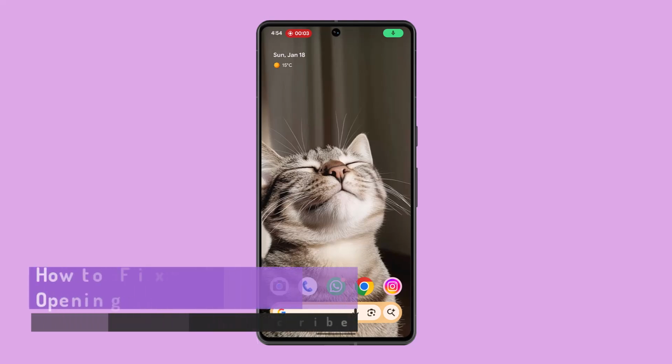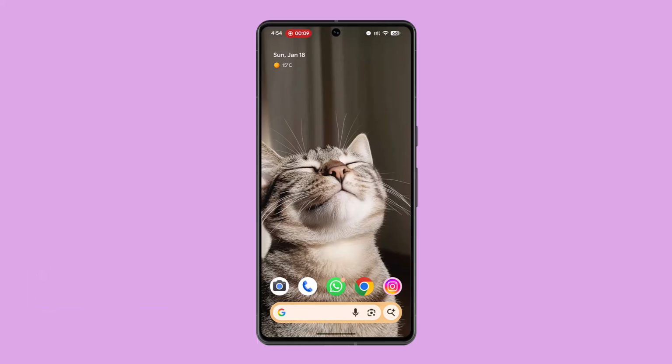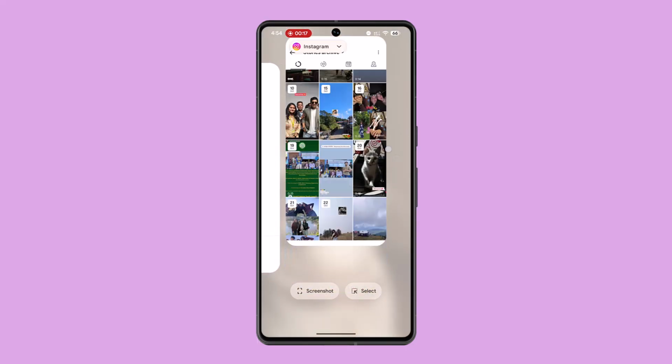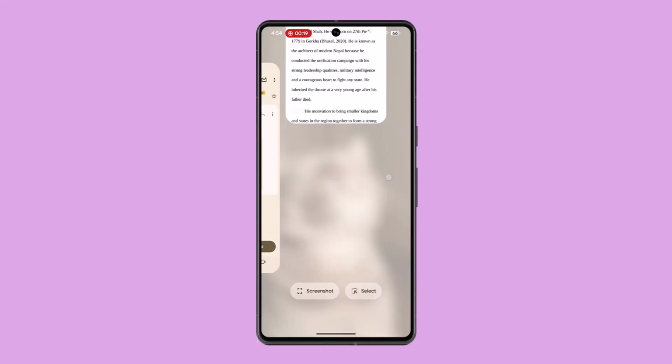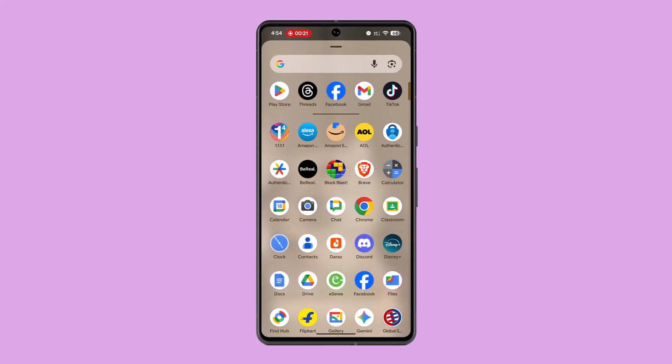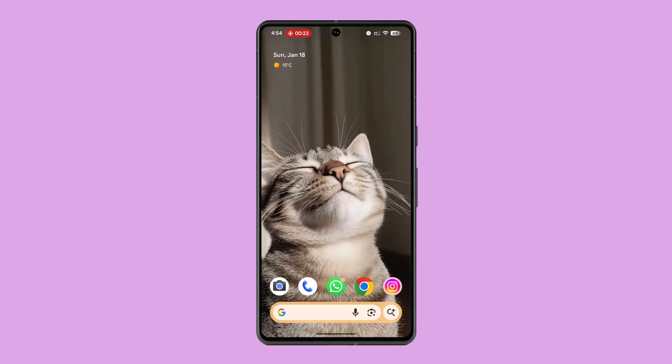How to fix Threads app not opening. If the Threads app is not opening on your device, then you could follow these steps. First thing, you could force stop or force restart the app. That means you have to close the app completely from your multitasking recent apps like this. And once you've done that, what you then want to do is hold on to your side button and restart your device. That might also be able to help you out.